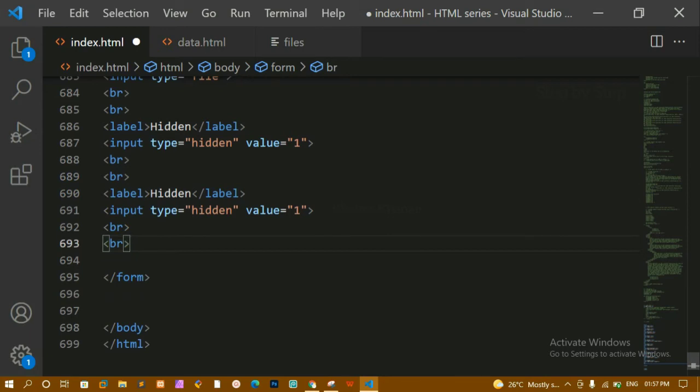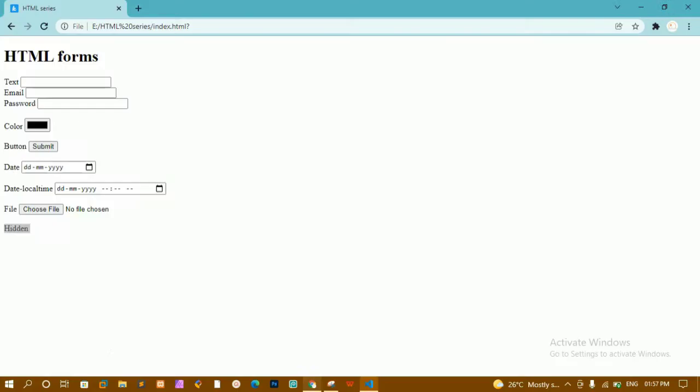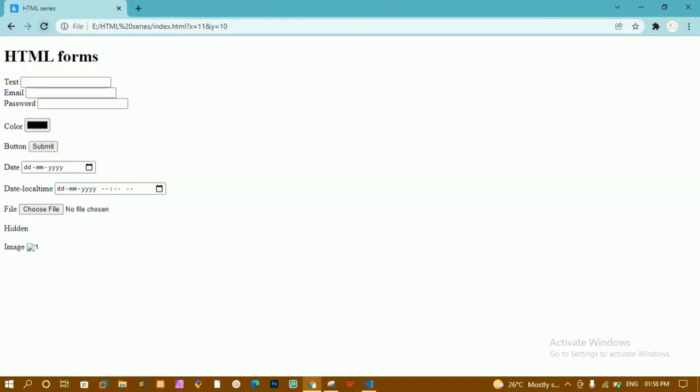Next I'm going to copy this and paste here. Next we are having image. I'll write image and type is equal to image. I'll save this and refresh. Now you can see I'm having this image. By default, if I want another image, I'll remove this value from here. I'll save this and refresh. Now you can see I'm having this submit button with the image and some default image.